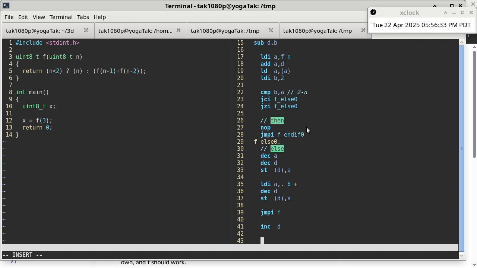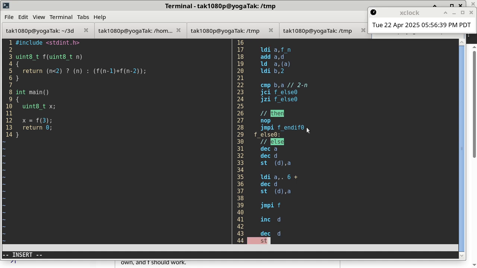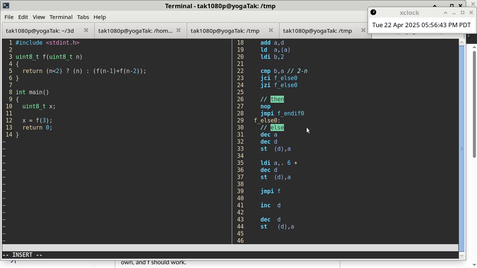All right, so now we need to push register A on the stack, which means we have to decrement D and then stda. That's pushing the return value of f of n minus 1 on the stack so that, when we come back from the second call to f, which is f of n minus 2, we can then pop the return value from the first call and then add the two values together.